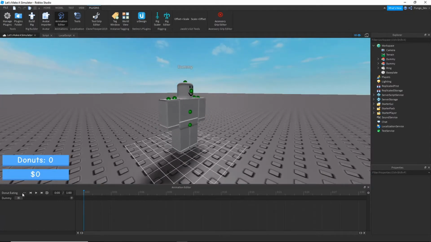After that, what you need to do is click these 3 dots, set animation priority, and click action. This will make it so it plays over top of any walking animation or movement animation or idle animation that's default from Roblox.